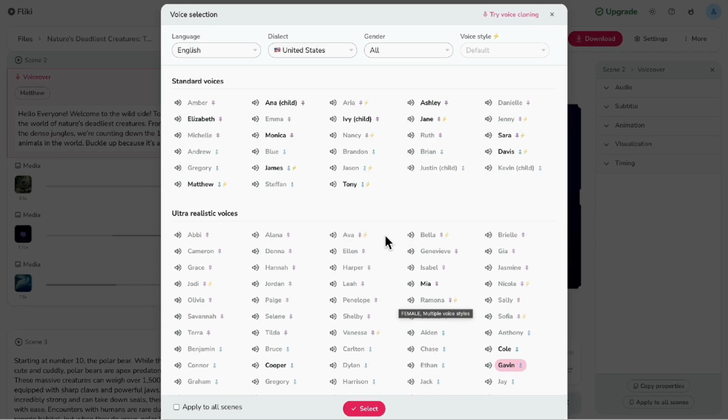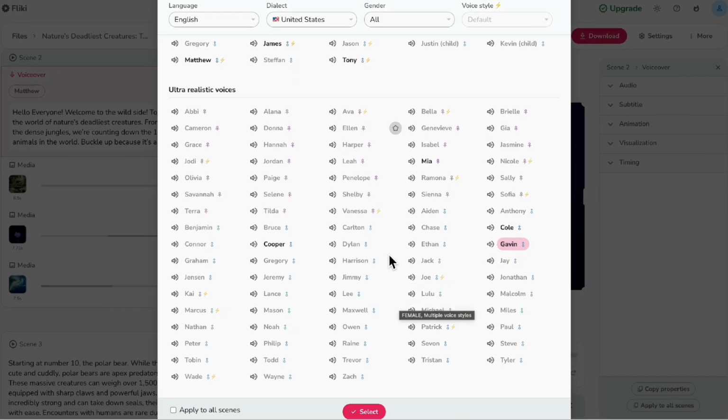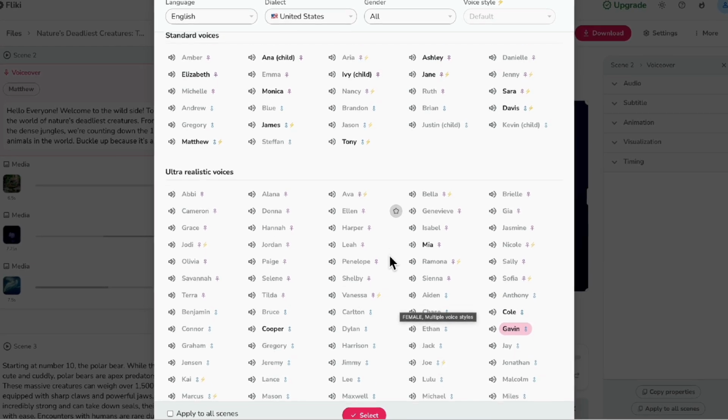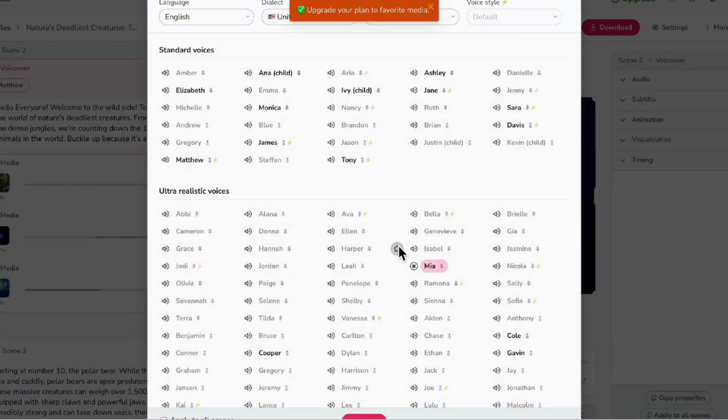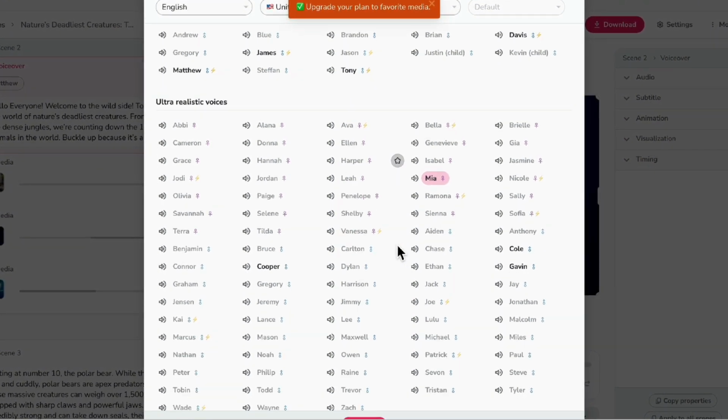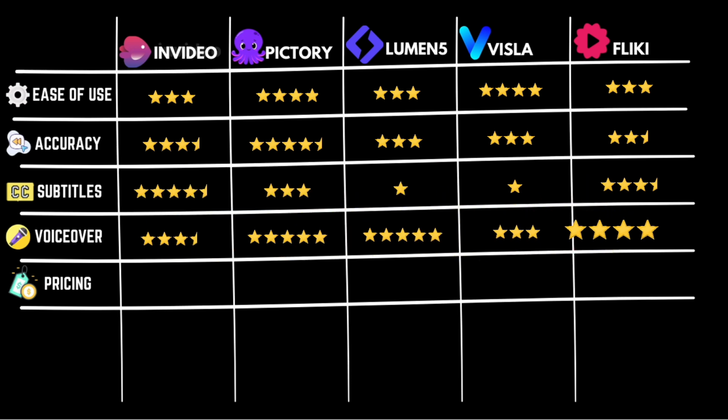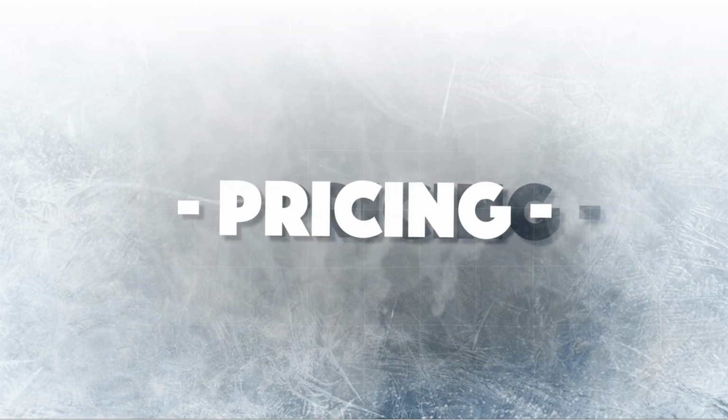Fliki, on the other hand, has the largest voice library out of all the tools on this list, and some of their voices in their ultra-realistic category are extremely good. Fliki is also very generous in letting free users access a few of their premium voices, so I'm going to give it 4 stars out of 5. Okay, so what about pricing?